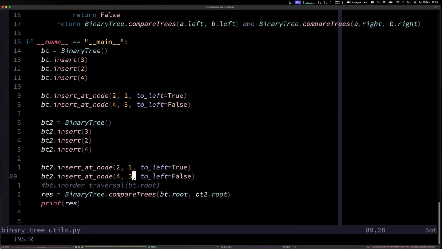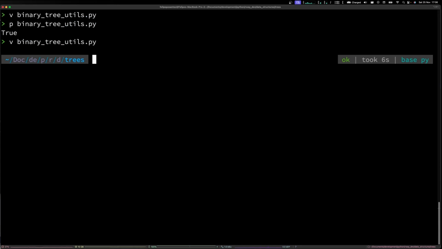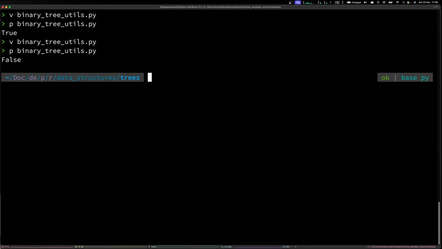If I change the value here, for example, now 3b is going to be different. So if I run that, now it's false. So we know it's working.